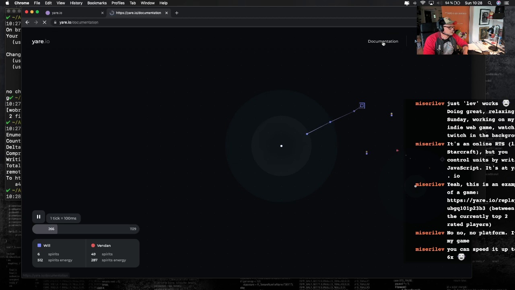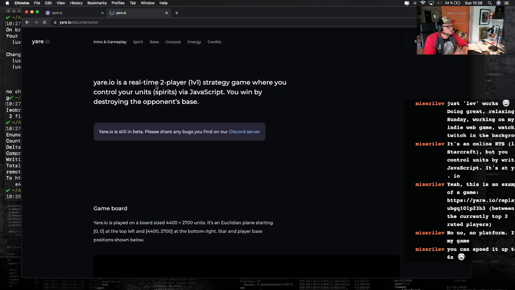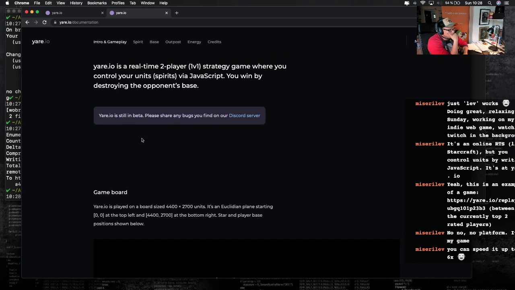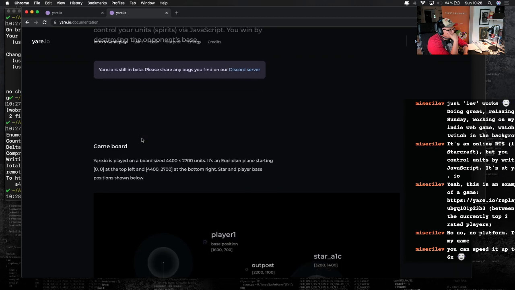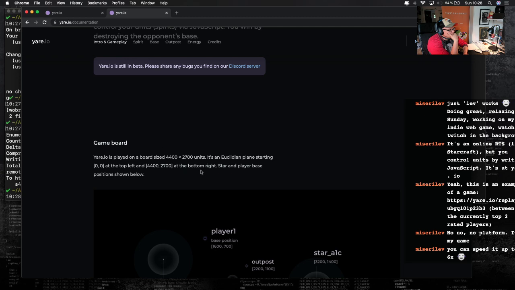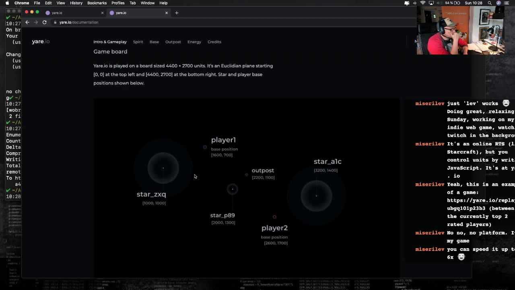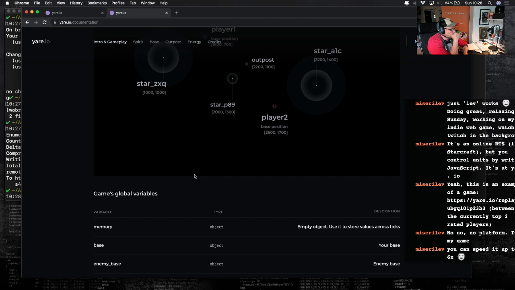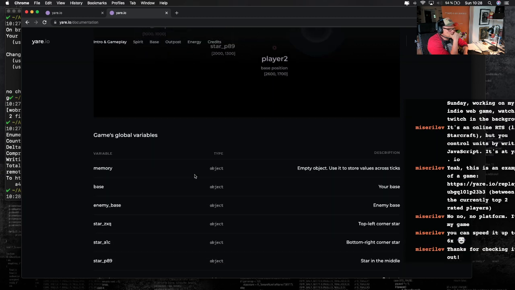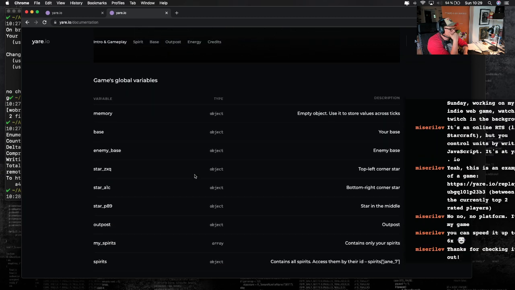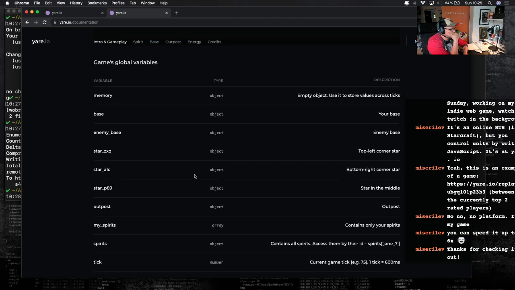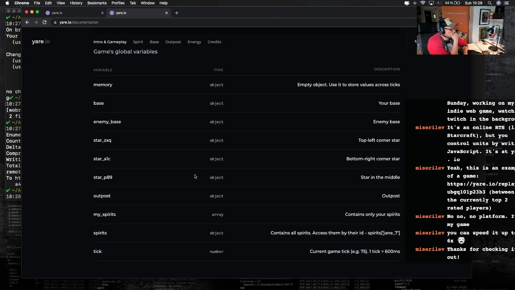Let's have a look at the documentation so I understand what's going on. Real-time 2-player, 1 versus 1 strategy game where you control your units via JavaScript. You win by destroying the opponent's base. It's played on a board. Right. Star.